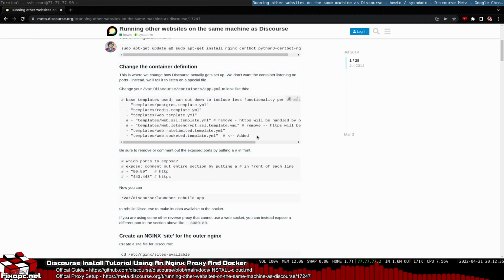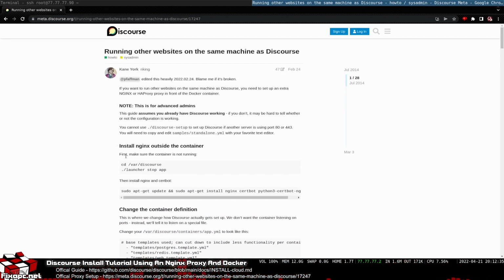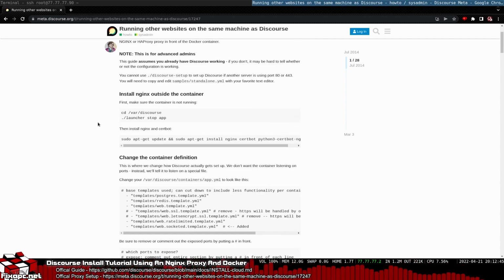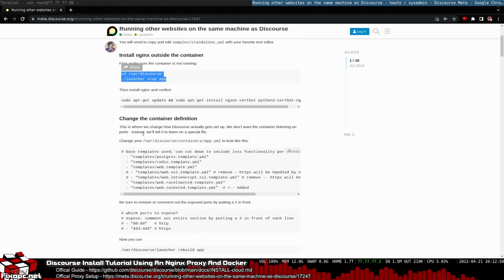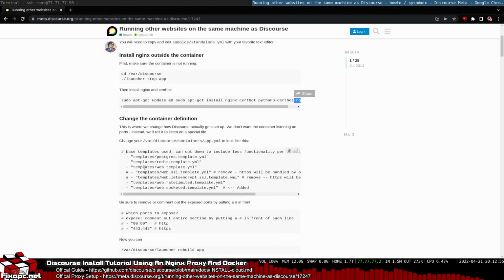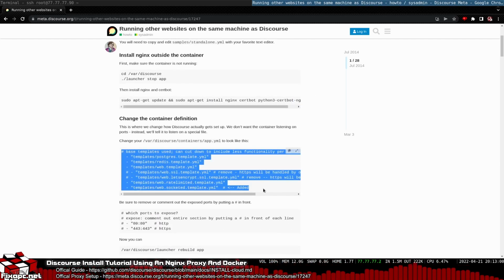Okay, so what you're going to do now is installing Nginx outside the container. First, make sure the container's not running, blah, blah, blah. So if you already have Docker installed, or I guess they're coming from a way where they might already think you have this container running, we're not even going to worry about it. And then they're going to tell you to make sure these packages are installed. We already got these, so we're not going to have to worry about that either. So what we're worried about is this right here. This nice, tasty code box.